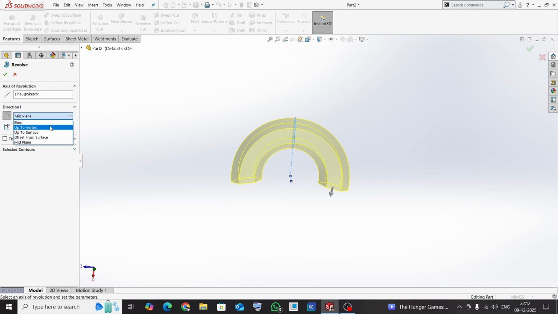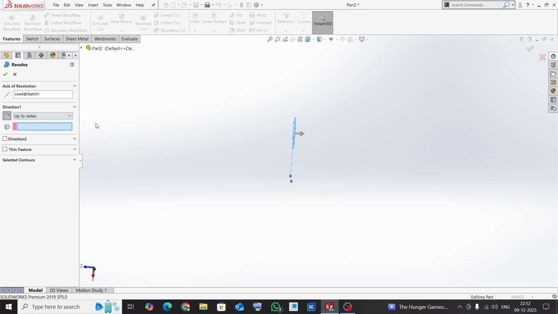Next option is up to vertex. Suppose in this revolution we have one point as a vertex; we will select that one and the revolution will be up to that point only. Right now we don't have any vertex point, that's why we will not check with this vertex.